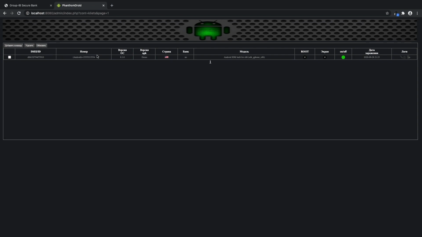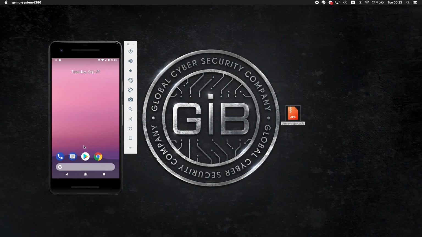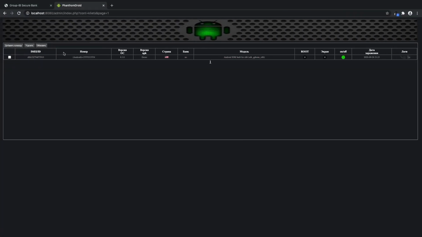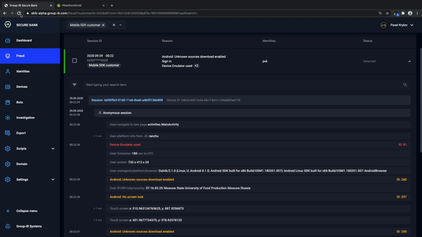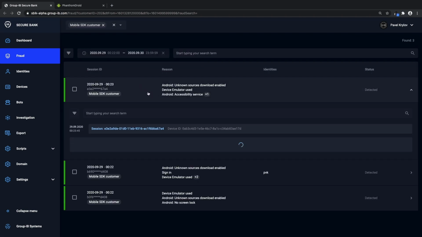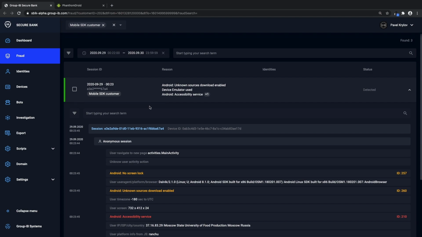Jumping back to our emulator, we want to show you exactly what would happen if they logged into their mobile banking application and how Group IB Secure Bank can detect this in real time at the earliest stages. And here what you can see on your screen now is the next login to the mobile application that you just saw, and how this particular device has accessibility services enabled on this specific mobile phone, and potentially fraudulent actions can happen at a later stage during this user session.